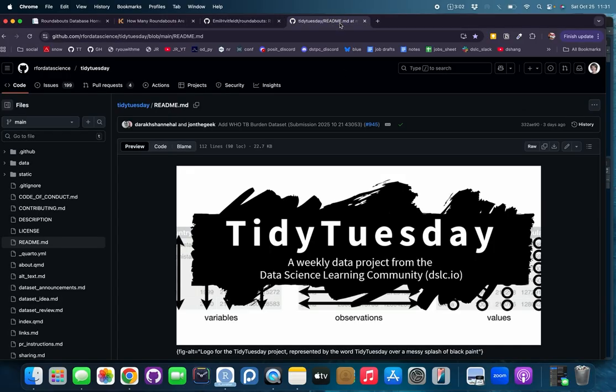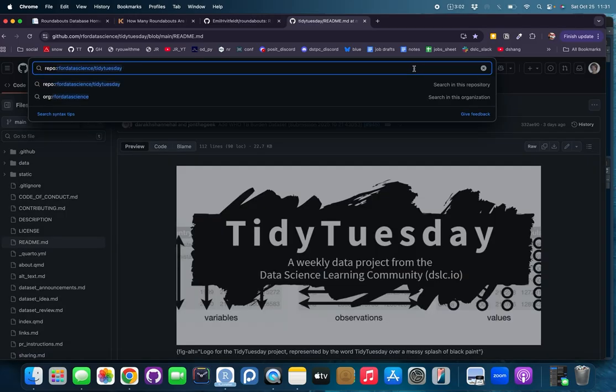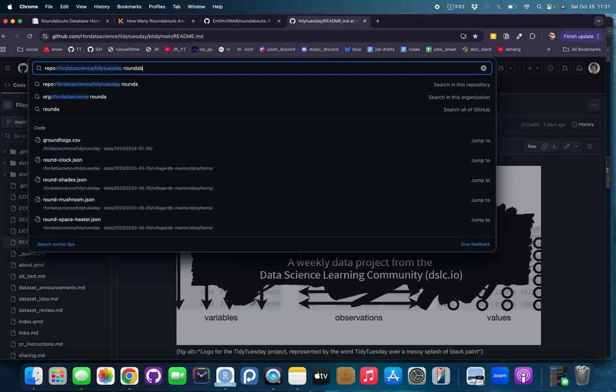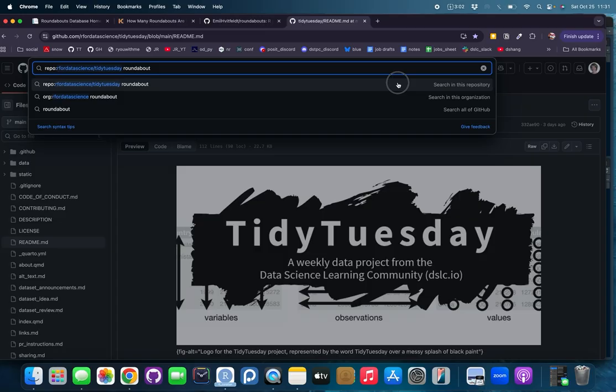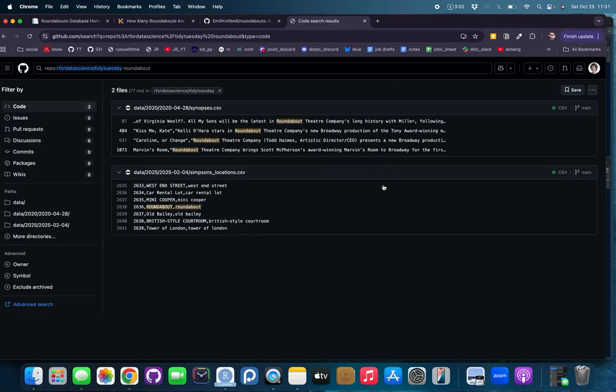The first thing you want to do is make sure that the data hasn't been used for Tidy Tuesday before. You can do that by going to the Tidy Tuesday GitHub and searching for a keyword. If I search in this repo for roundabout, the only things that come up are something from a synopsis CSV, which doesn't seem like it's the same data, and maybe Simpsons locations data, which is also not the roundabout package data. So it looks like we're in the clear. This data hasn't been used for Tidy Tuesday before.